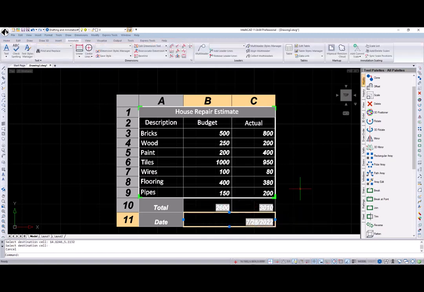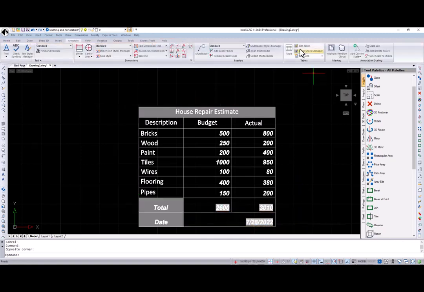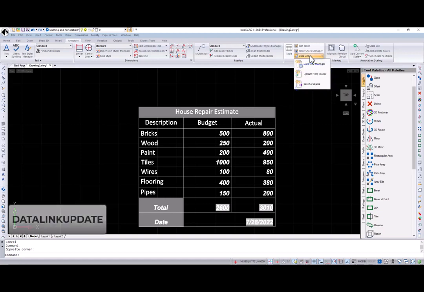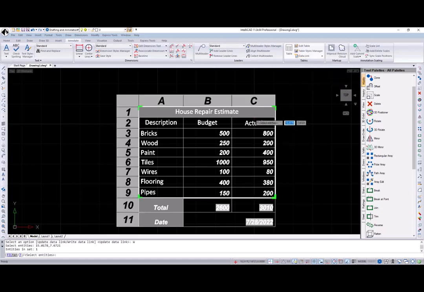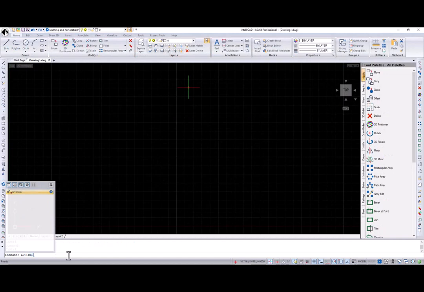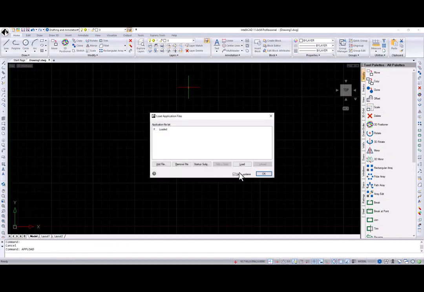When all editing is done, you can save CAD table changes to the external spreadsheet using the Data Link Update command. Select the Write Data Link option or the Save to Source button in the Annotate ribbon tab. You can also update the CAD table to changes in the spreadsheet using the Update Data Link option or the Update from Source button.